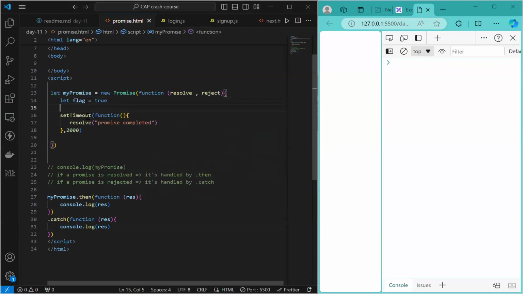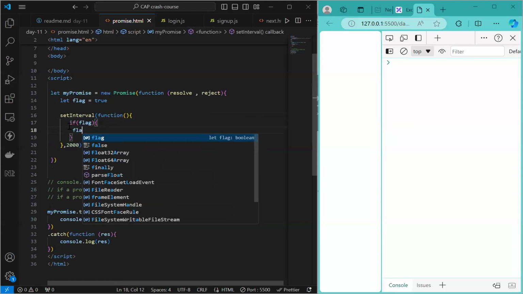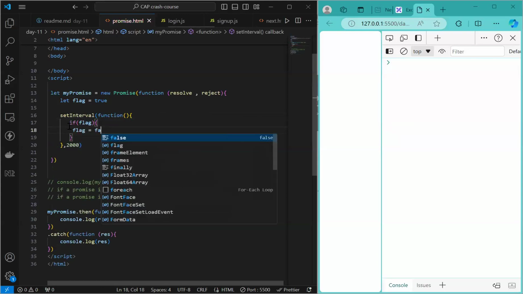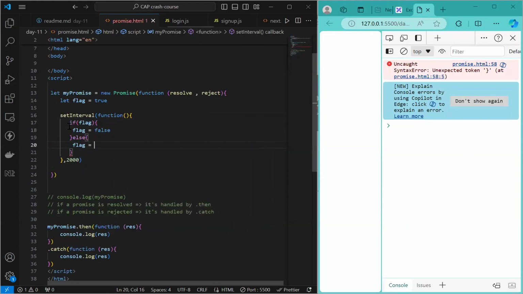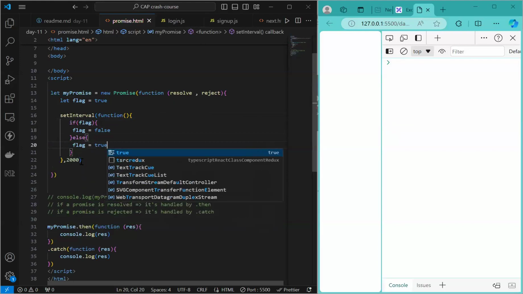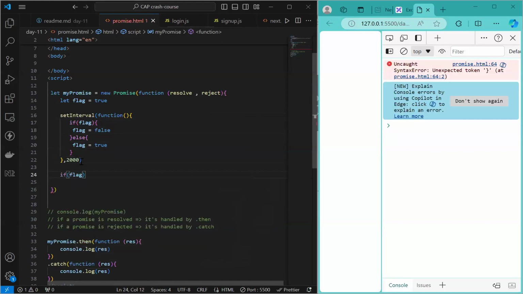And what we can do is we can go with a set interval, right? And here every 2 seconds what we are going to do is say if flag is true, right? If flag is true, we want to make the flag false. Else, what are we doing? We are turning our flag true again, right? And once this happens, again here I'll write if flag is true, right?